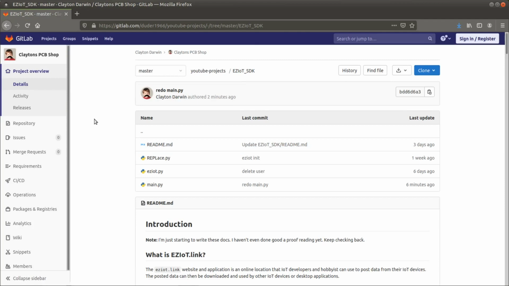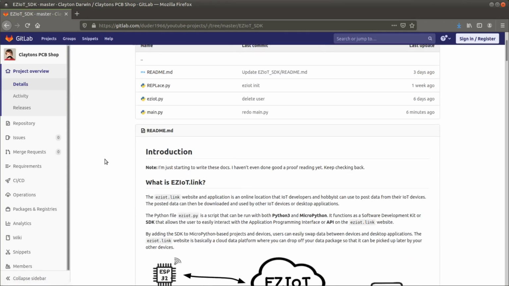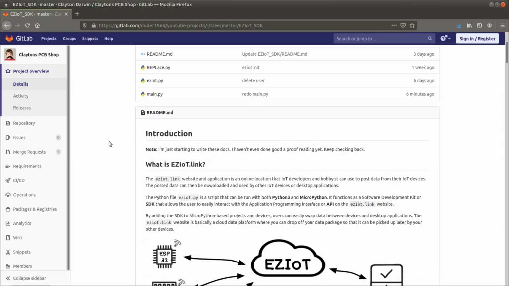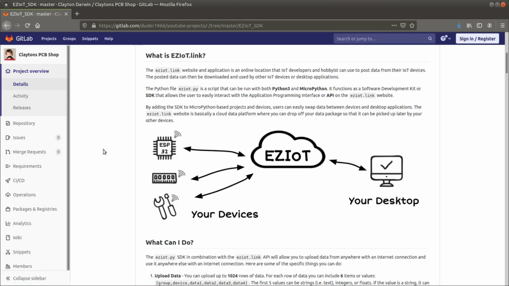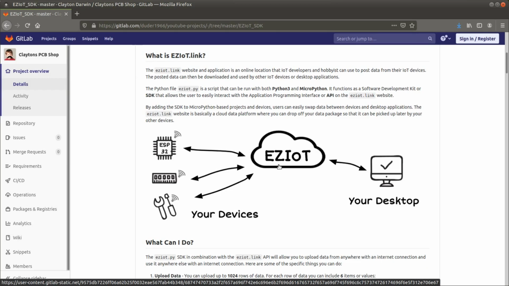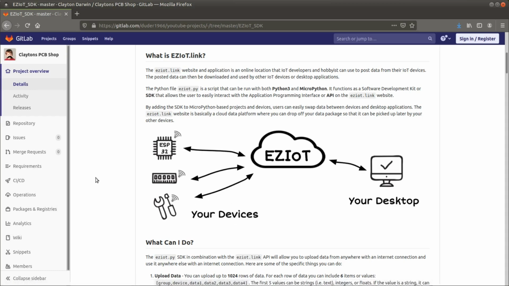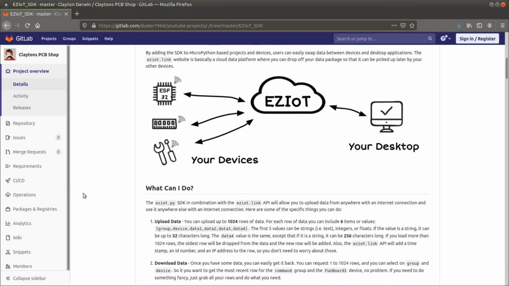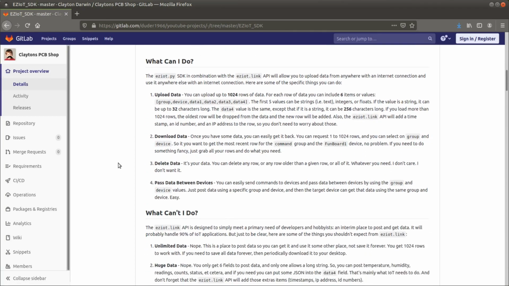Here we go. Okay, and then the last thing is the README file, which will be displayed right here. The README file has an introduction to what Easy IoT is. We've already started talking about that. It's just a place where you can take data from your device, send it up to the cloud, and then download it to your desktop, or download it back to another device, so you can swap data between devices, that sort of thing. Here's a brief overview of what you can do.